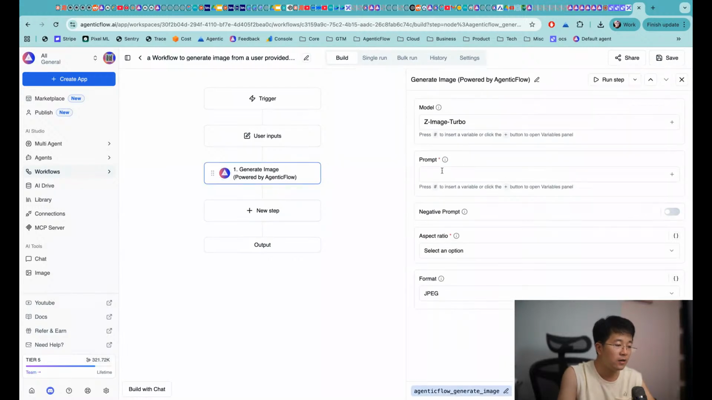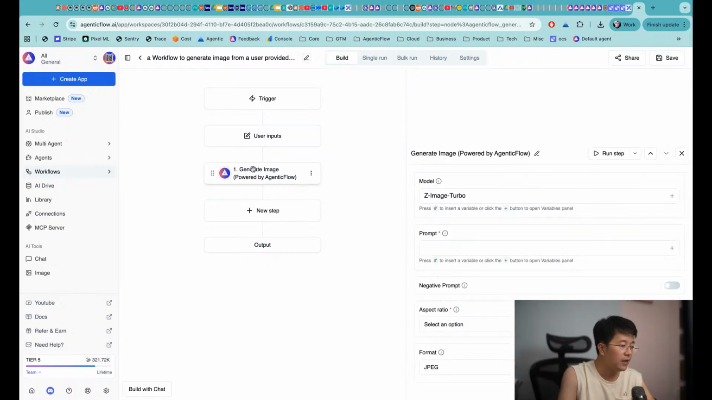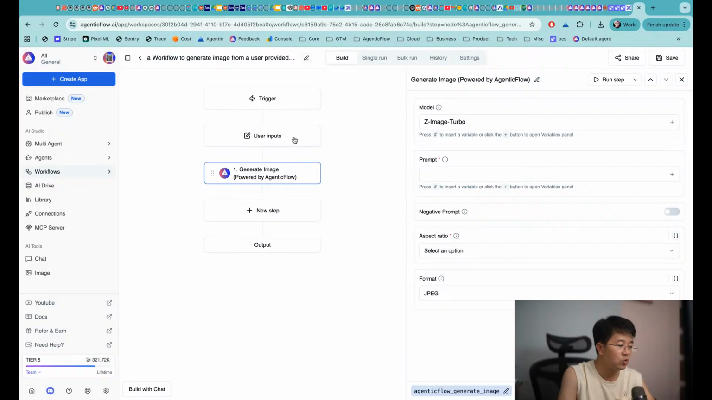So this one will allow you to do some input. For example, notice this one with the red dot. It means this is a mandatory field. Otherwise, if you do not input it, it will not work. So how can you generate an image with this one? Firstly, you capture the input from the user, and then you need to find a way to send that information into this step so that this action can run and generate an image for you.